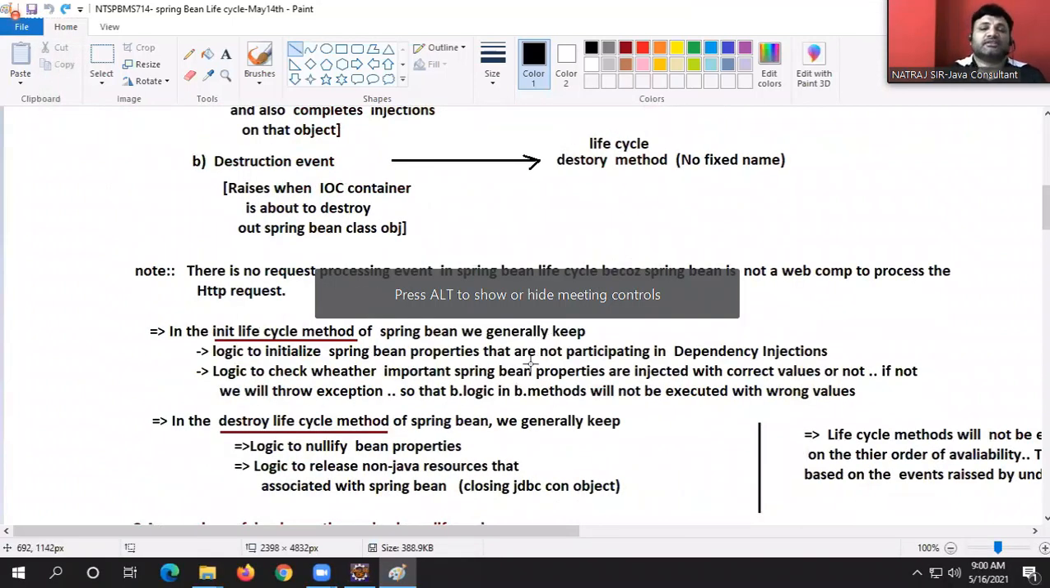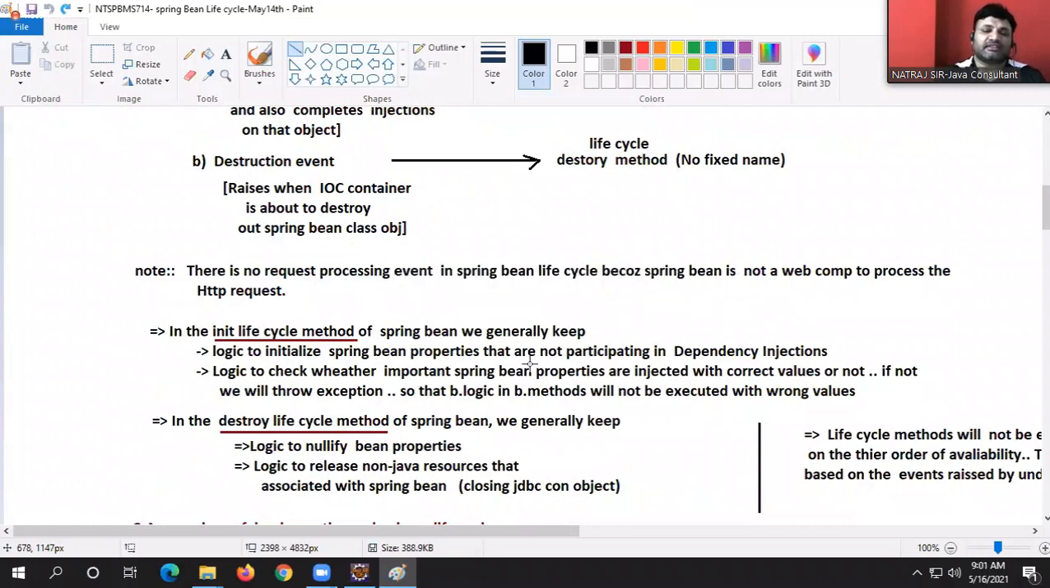Tell me when the instantiation event is raised and the init life cycle method executes. After Spring Bean class object creation, after completing all injections, this instantiation event will be raised and the init lifecycle method will be executed. What do we do in this init lifecycle method? We do two things. We initialize those properties which are not participating in injection, if needed. Next, we also check whether important properties are injected with the correct values or not, valid values or not.